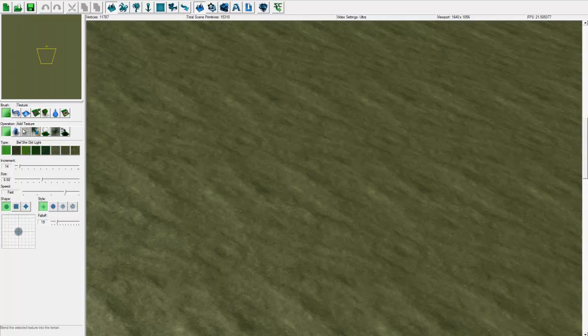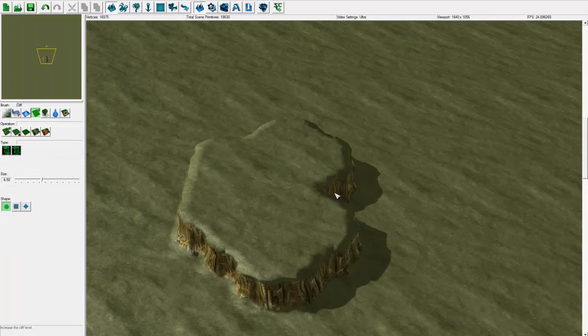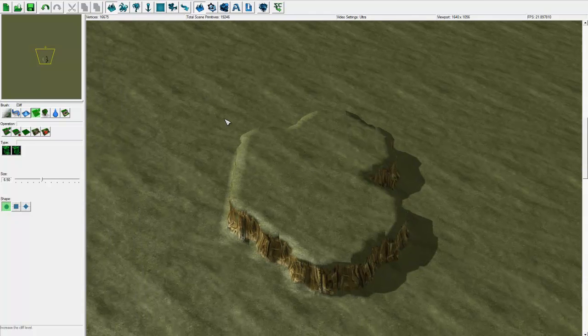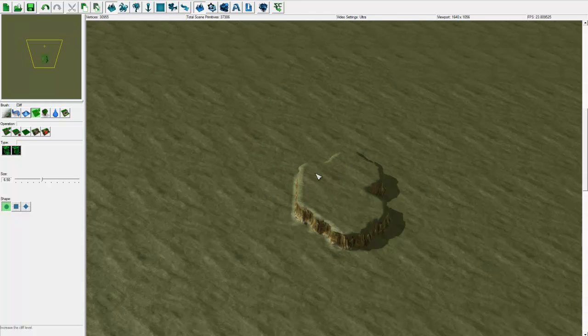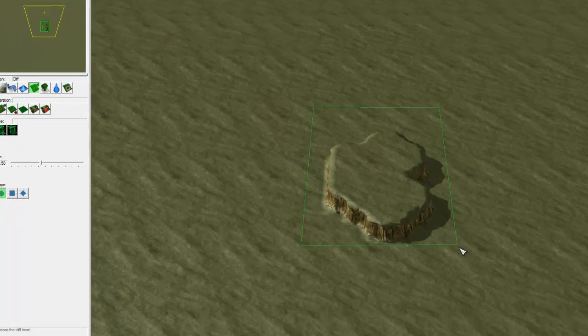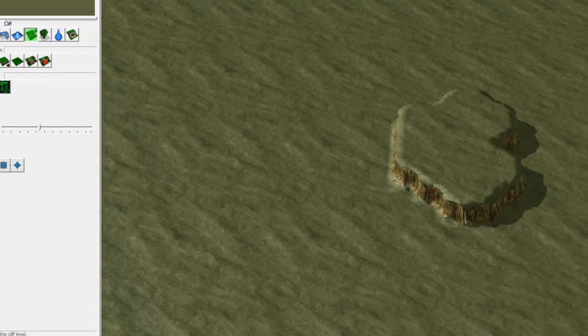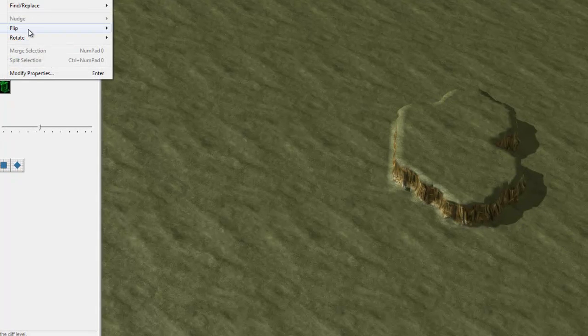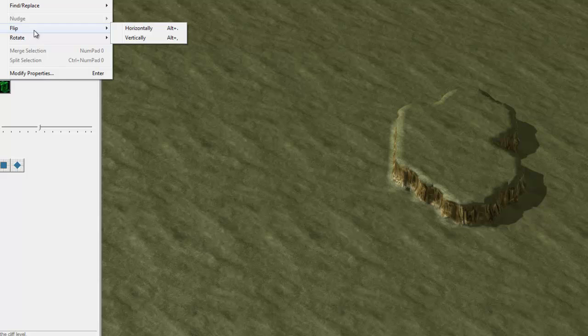Let me actually throw down some terrain here, and I will show you why it is so important. And I will show you later on how to do what I'm doing, so just ignore what I'm doing on the screen. Okay, so I've got this terrain, and what I did is I selected the terrain and copied it using Control-C. And now I have the ability to flip horizontally and vertically, and also rotate the terrain.